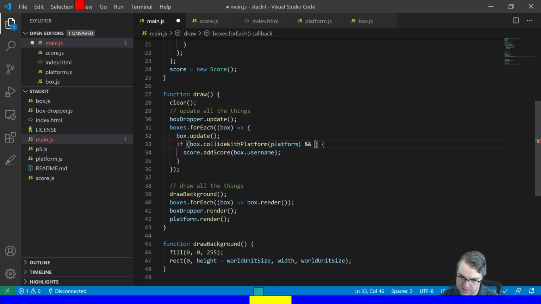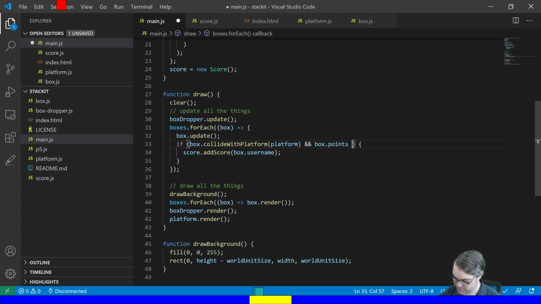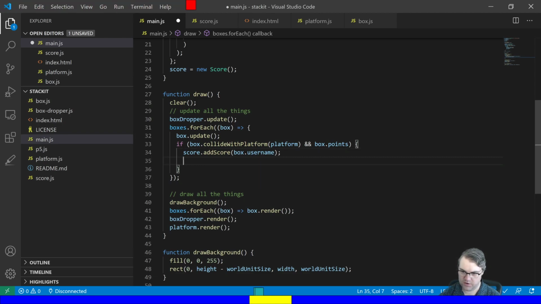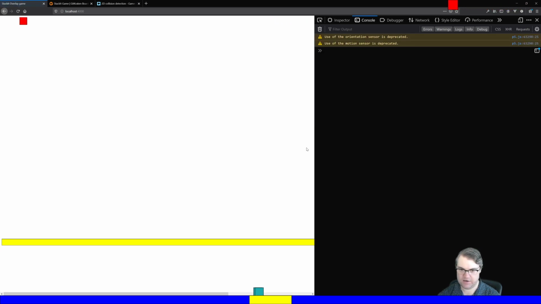In main, we're gonna add score. So if box dot collide with platform and box dot points, so if that exists and is truthy, then box dot add score, box dot username, and we're also going to say box dot points minus equals 1. So that goes down to 0. If I do that, let's hit refresh here. So we have our score.